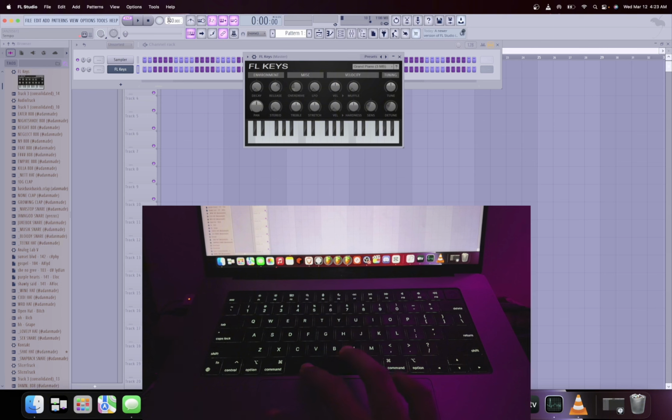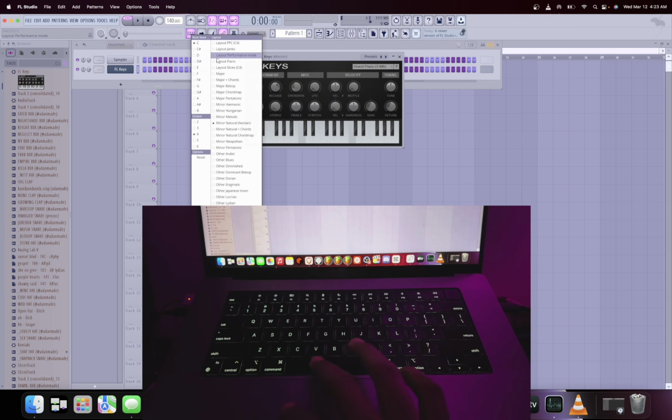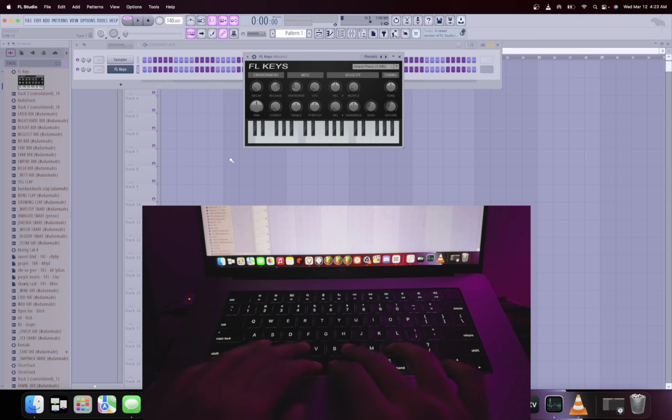So now you see that C minor, you can change it to whatever. Let's go G sharp minor. I like G sharp minor. It's very emotional sounding. I think we can go down one octave.